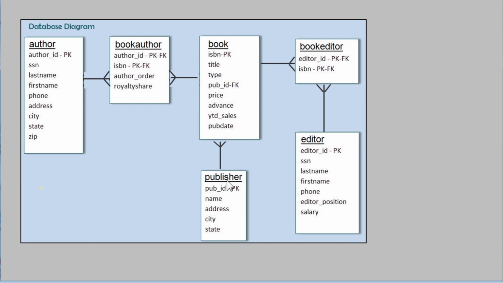You'll notice here that there's a straight line, and then there's something that's affectionately known as a crow's foot. There's a concept when we talk about relationships between tables. One of the most important relationships is what's called a one-to-many relationship. One publisher can publish many books, and many here basically means one or more, in some cases zero, one or more.